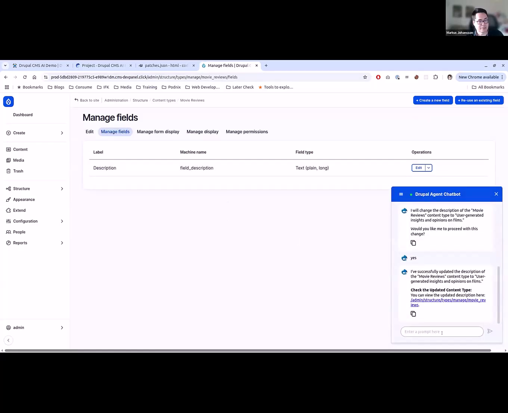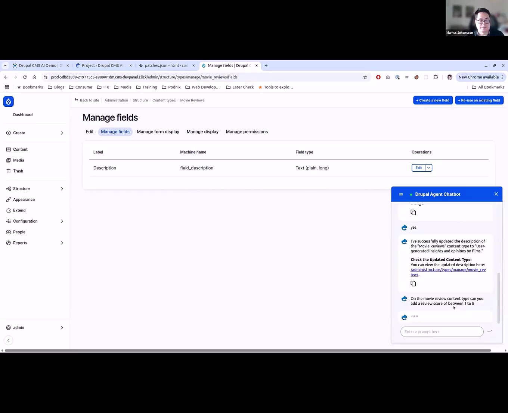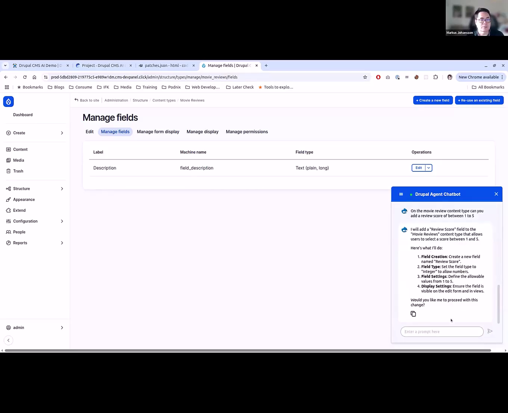Next thing, so it has a description by itself, is maybe on the movie reviews content type, and you add a review score of between 1 to 5. Create a new field called review score. So you could tell it, could you do a list integer?